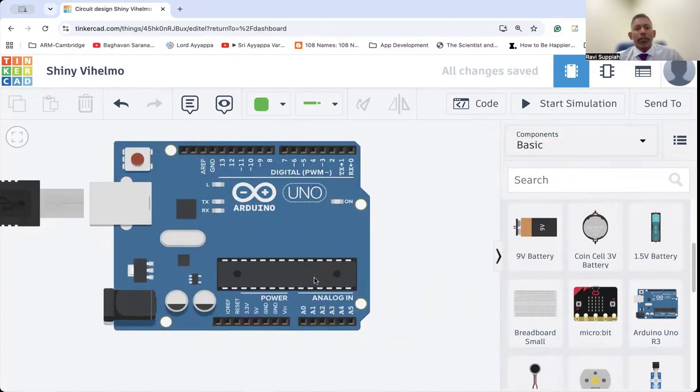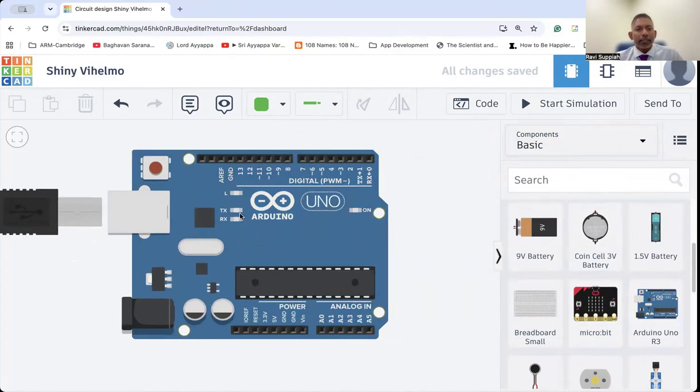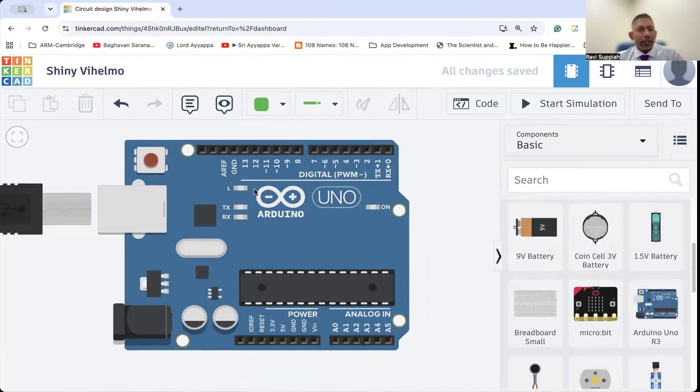Now, what we're going to do is write a simple program to blink the LED. There is an LED over here, as you can see, labeled L. And this LED is internally connected to pin 13 of your Arduino board.